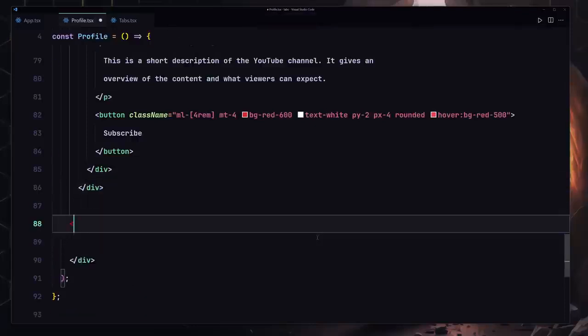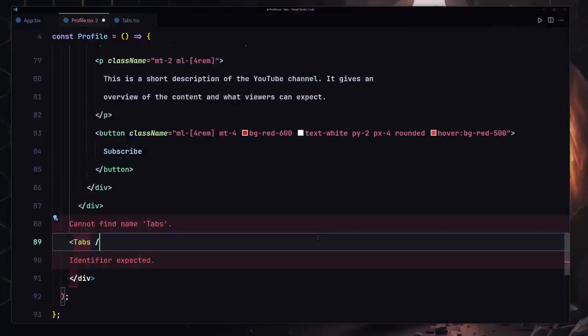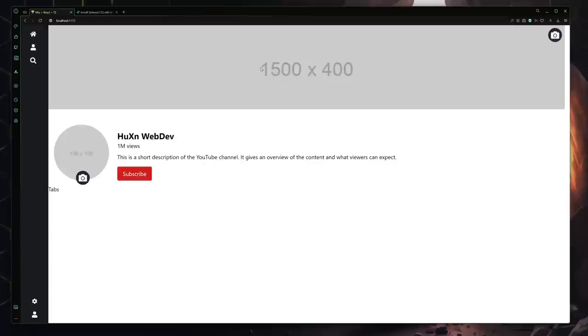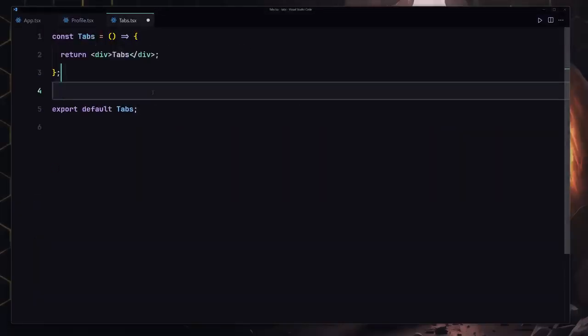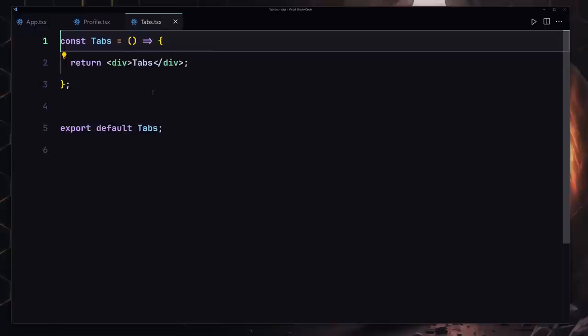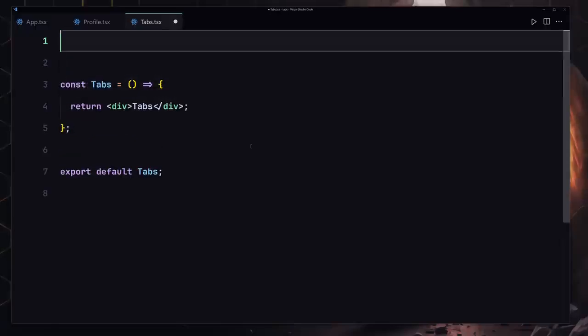And here we have to call our tabs component right here. Okay, so I'm going to save my file right now. Check this out. So here you can see we have our tabs component, which is looking cool. So what I'm going to do is that, first of all, let me just zoom in a bit. I'm going to place the tabs data right here.